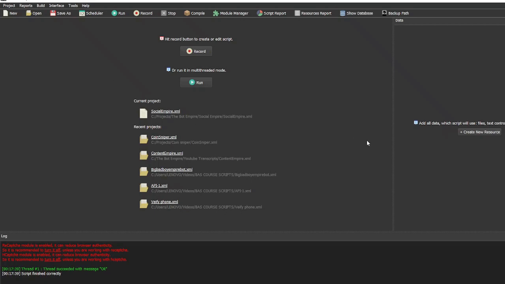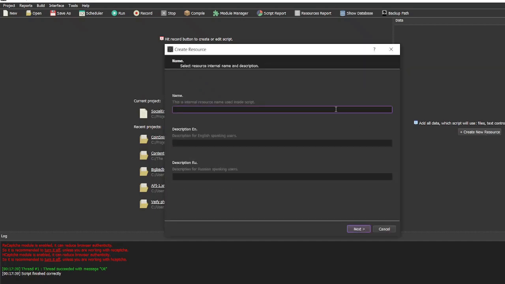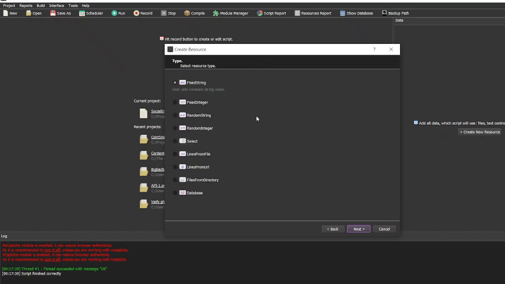Right, okay, so let's come over here and make resources. Resources are items that we can use within our script. A resource could be a list of usernames, a list of accounts, a list of proxies, all these types of things. So we set up a resource and then they can be used within our bots. I'm going to show you the list of types of resources we can make. Use Twitter account creator. If I hit next, then you can see the type of things that we can use as a resource.